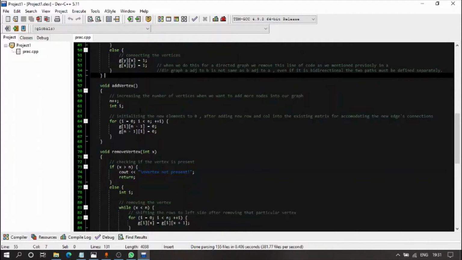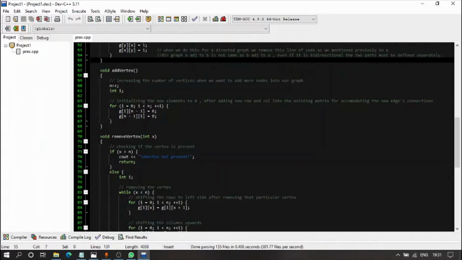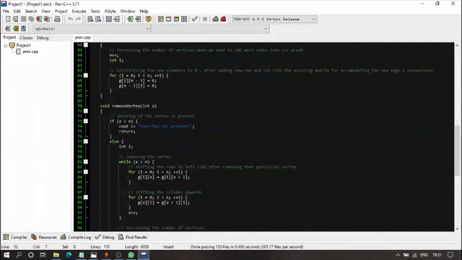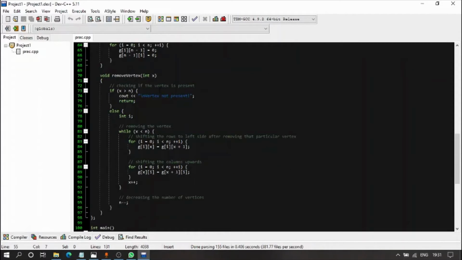If we want to increase the number of vertices, here we are increasing the number of vertices in the matrix representation. After increasing the number of vertices, we are creating new rows and new columns in the already present matrix, and declaring all of the new row and the new column to be all 0.